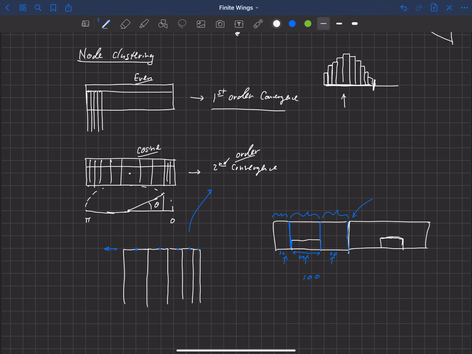Just one more comment on clustering that I want to make. It's really interesting that this cosine clustering is so effective. In fact, it can take it from first order to second order on a straight wing, and we'll talk about some limitations of this method in the next video. But on a straight wing, it will take it from first order to second order if you go from even clustering to cosine clustering. And we actually see similar behavior when we look at a vortex panel code on an airfoil, that cosine clustering can significantly increase the accuracy or the convergence of the method.